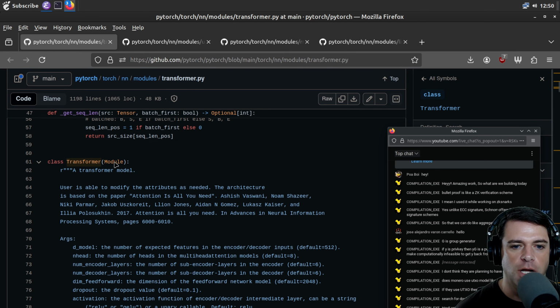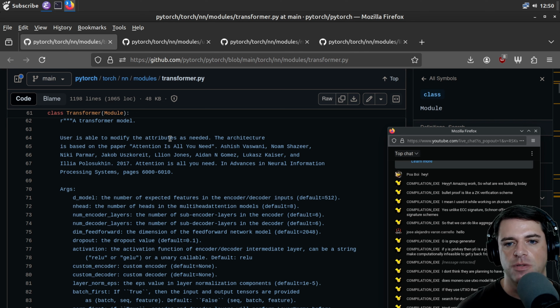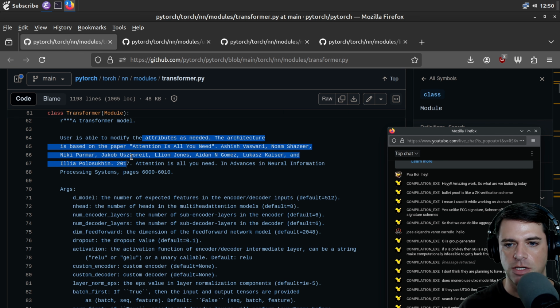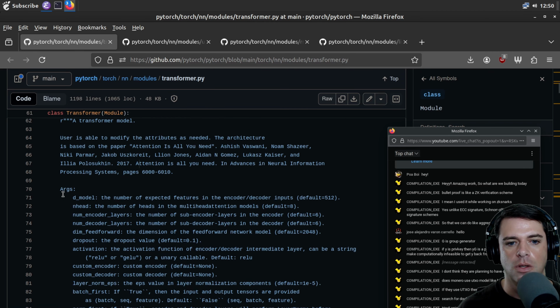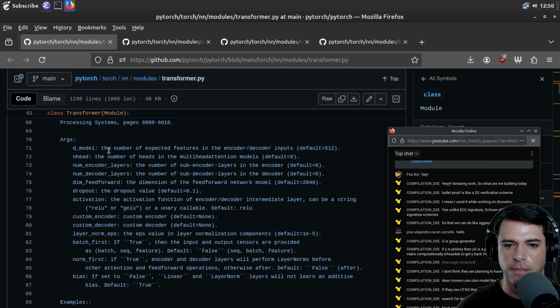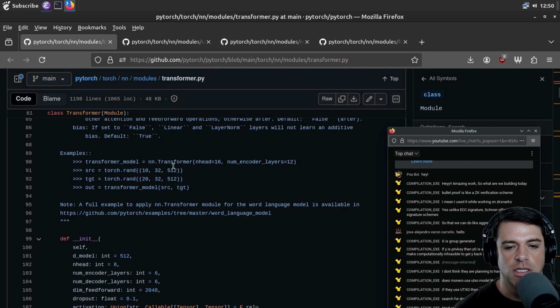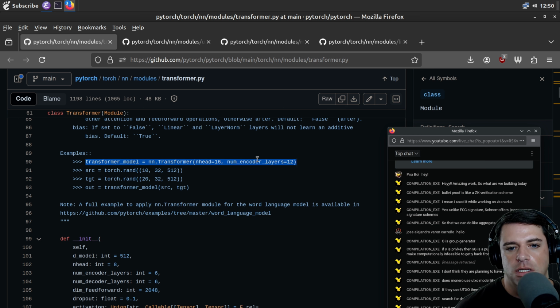So the transformer is a module, a transformer model. User is able to modify the attributes as needed. The architecture is based on the paper Attention Is All You Need. That's the classic Google paper from, I guess, 2017. And you can configure the model in a bunch of ways. For example, the number of expected features, the default is 512. The number of heads in the multi-head attention, the dropout value, etc. And we have some examples, which these probably actually run as tests in the testing environment.